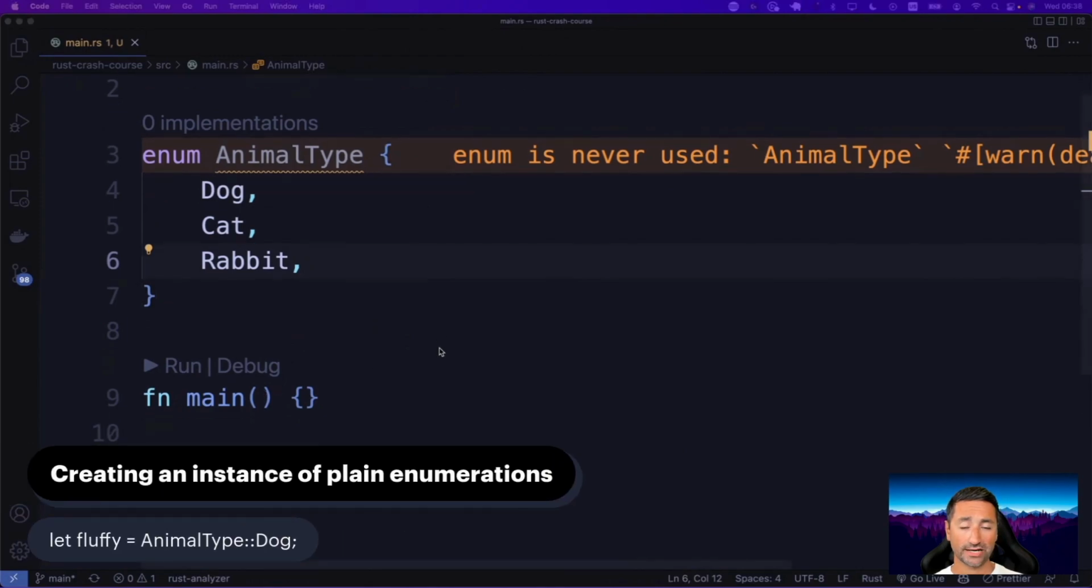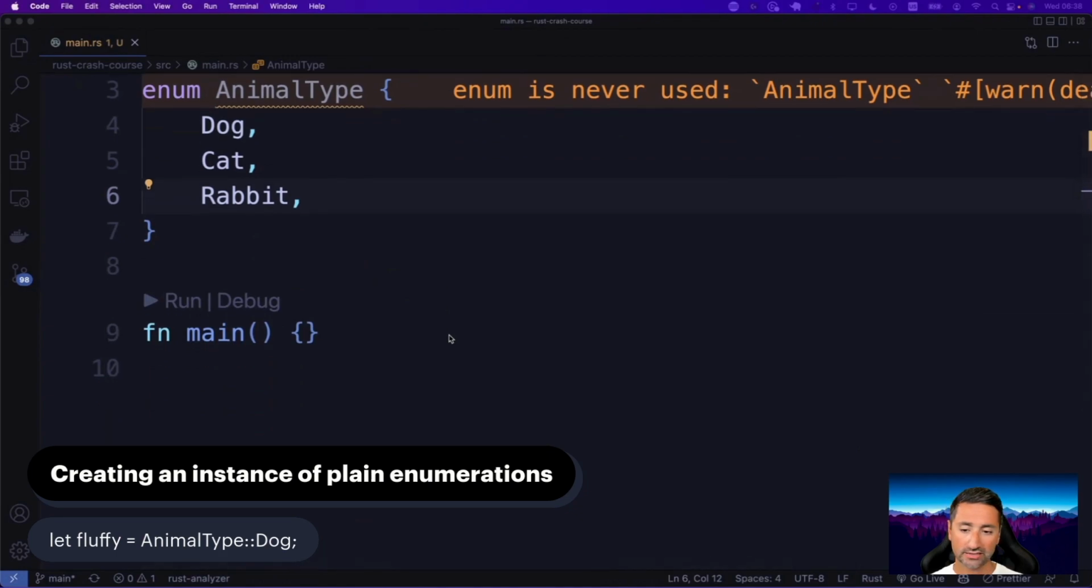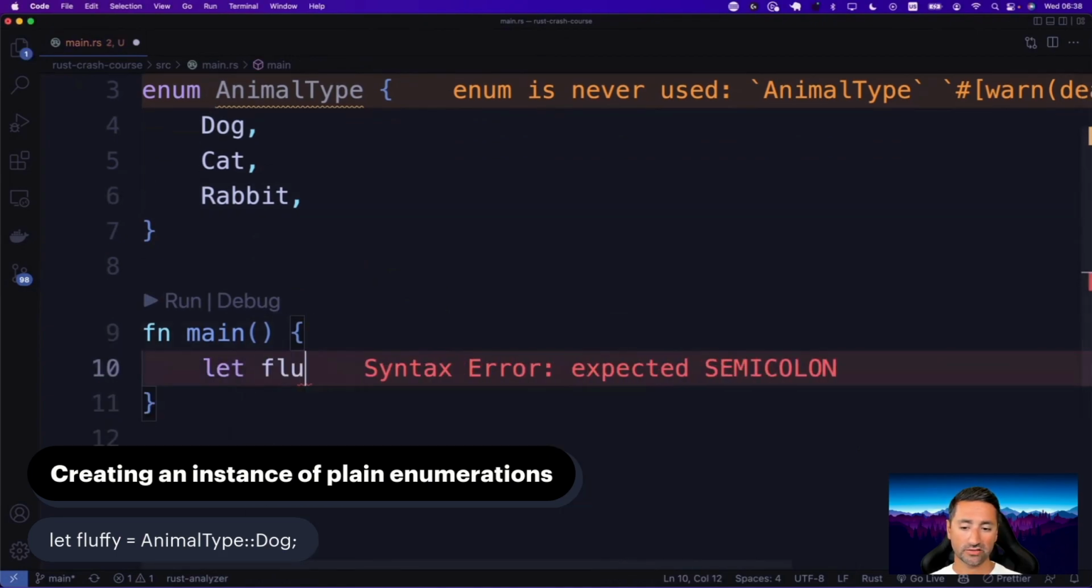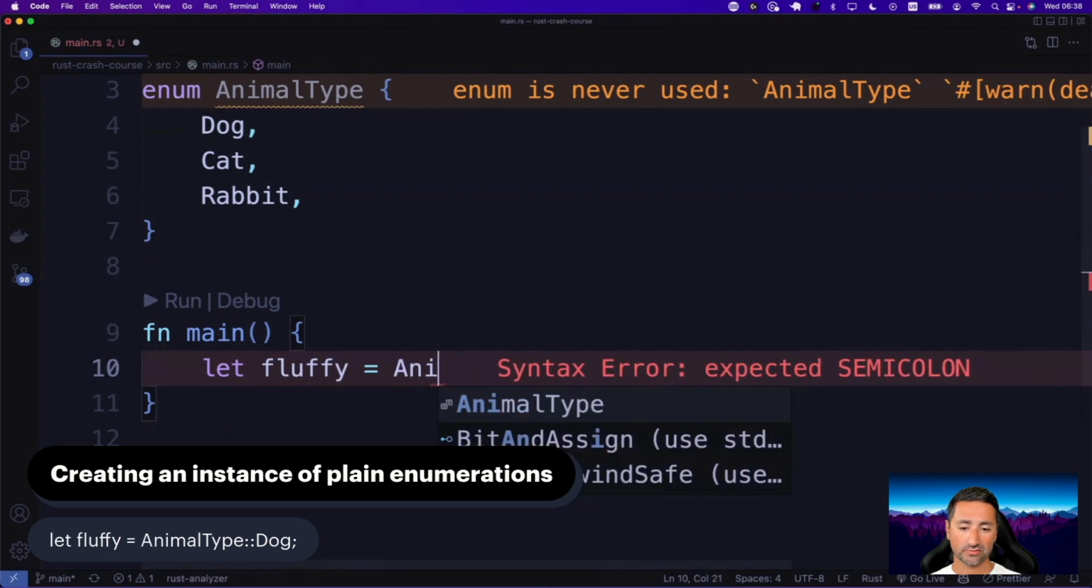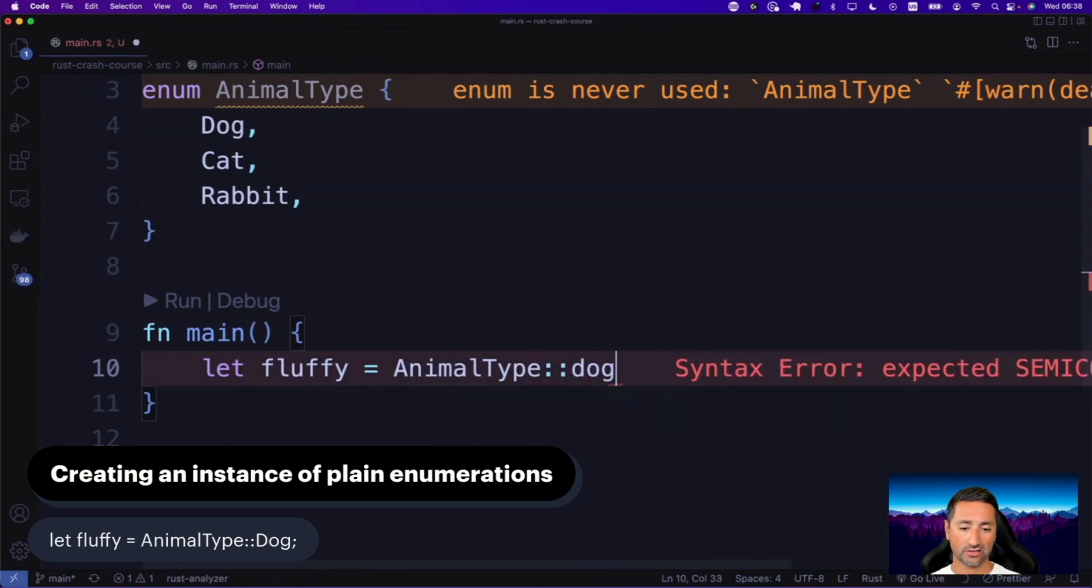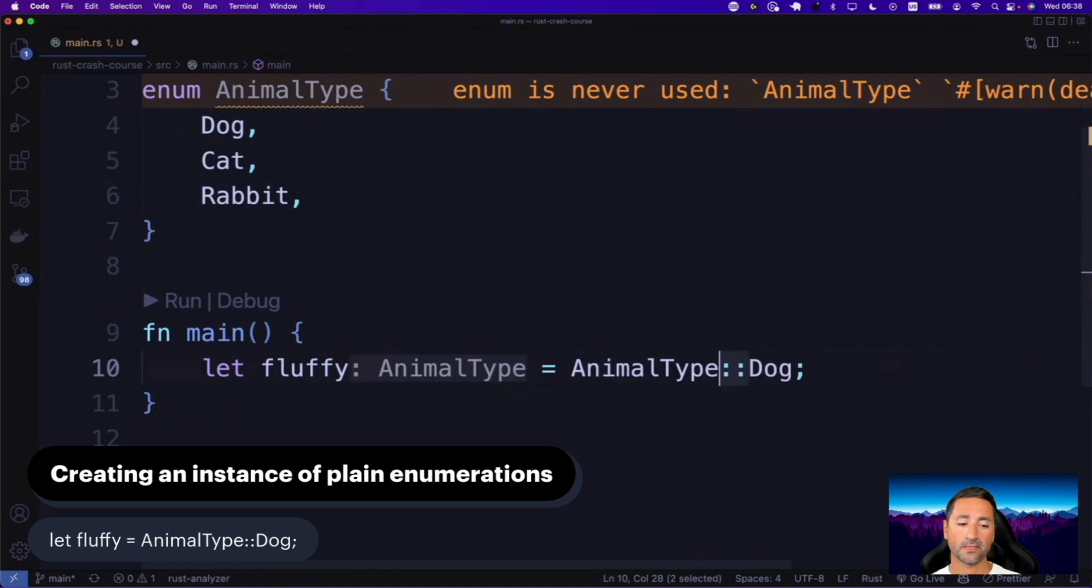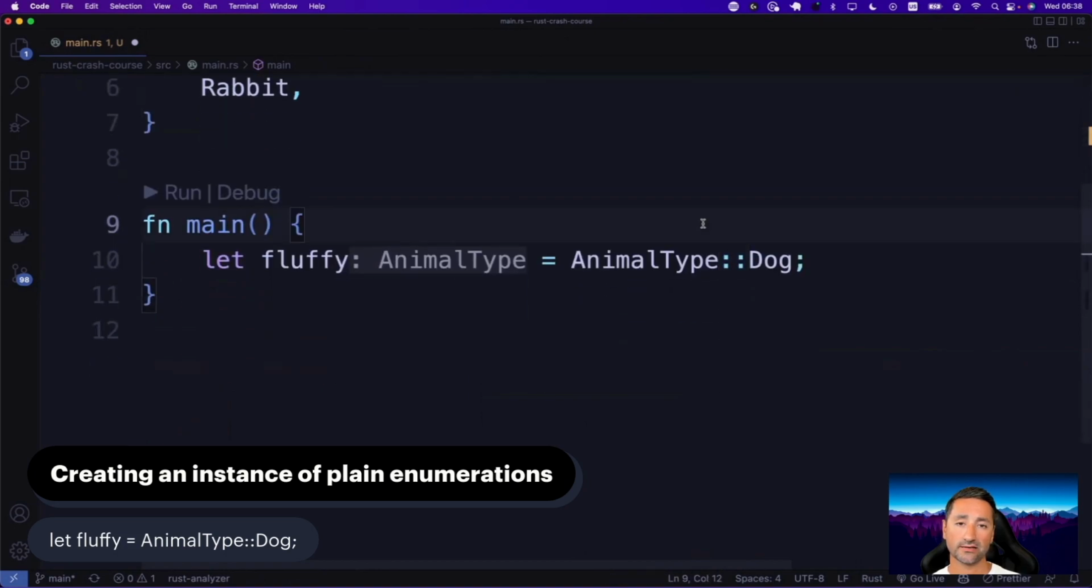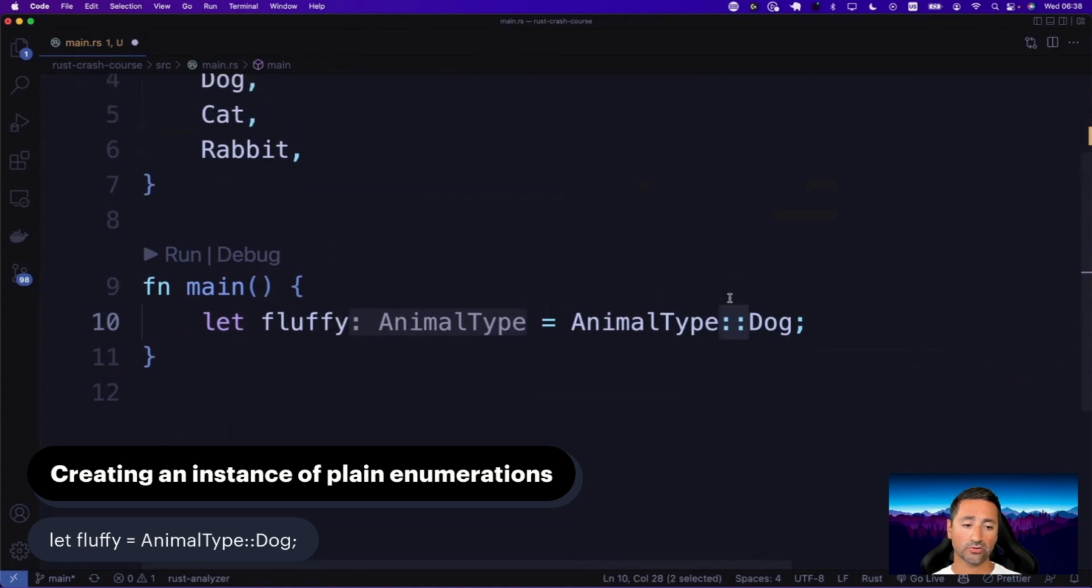After creating an enumeration, you can create an instance of your enumeration simply with the let keyword. So you can say let fluffy, excuse me, is AnimalType, and then you would say Dog, like this, using this syntax with double colons. That's how you would create an instance of your enumeration, in this case Dog, or you could say Cat as well, or a Rabbit. So that's how you would create instances of your enumeration.